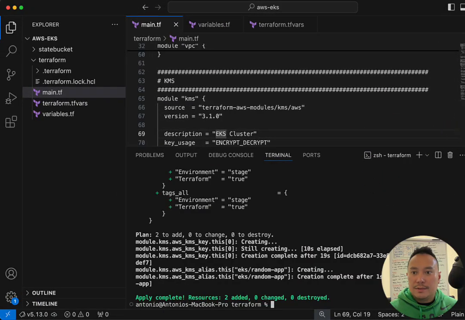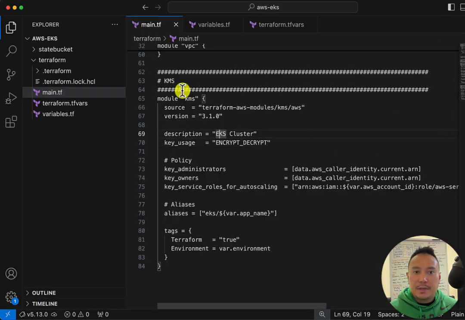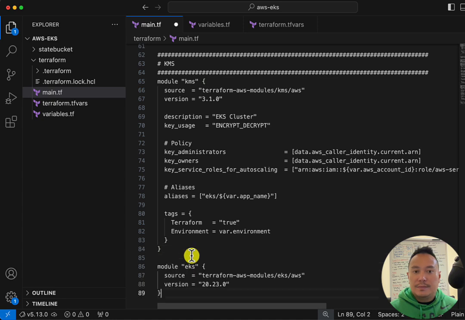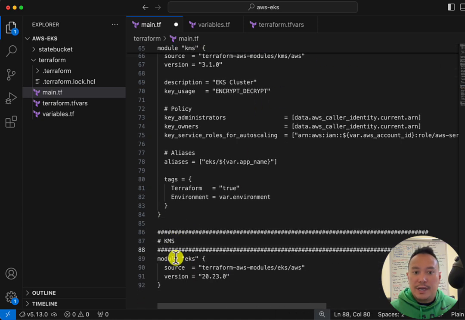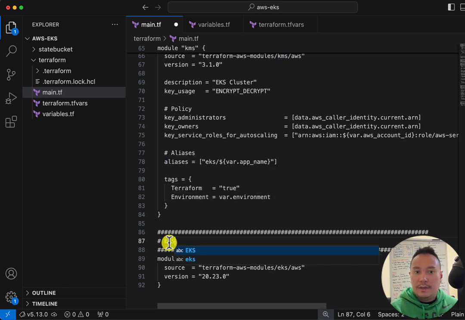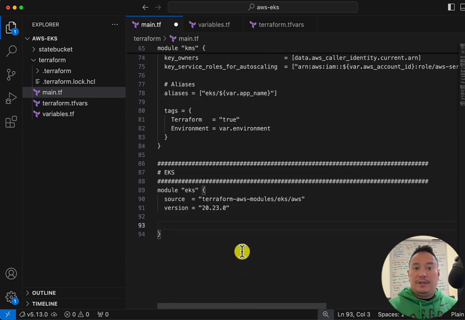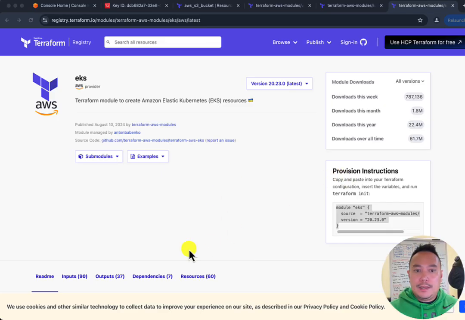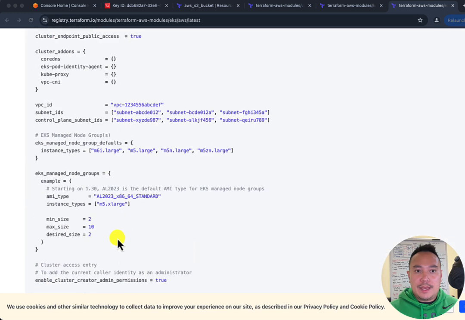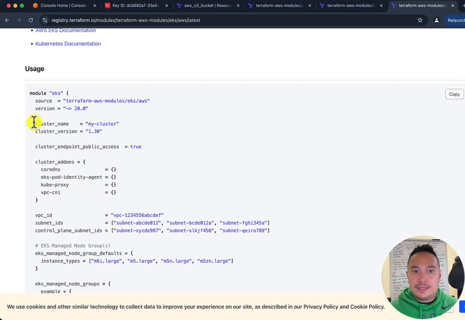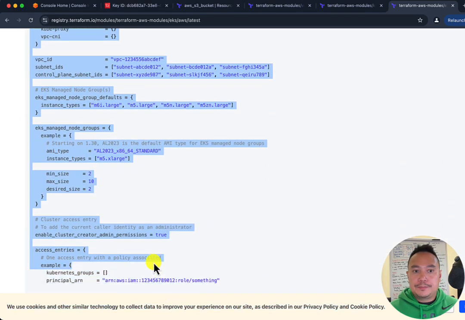And let's close this one. Let's close this terminal. Under KMS, I'm just gonna put that there. And I'm gonna create its own header. Yes. We're going to be using 20.23.0, which is the latest as of August 2024. And then let's copy out this sample code in here.